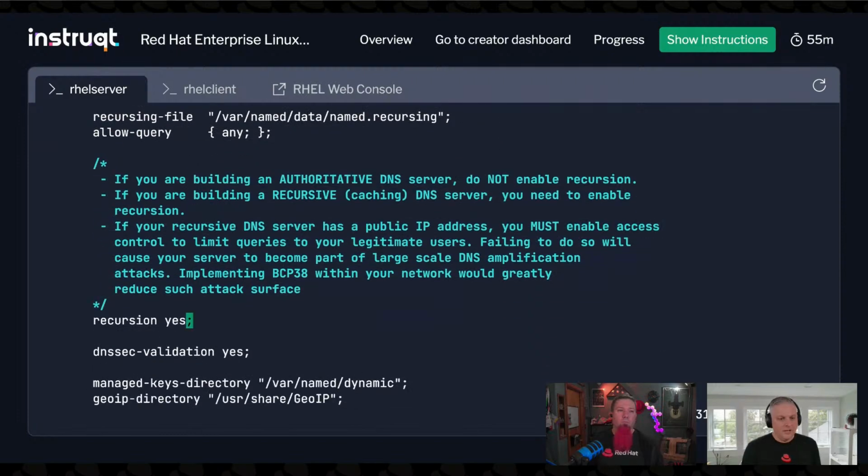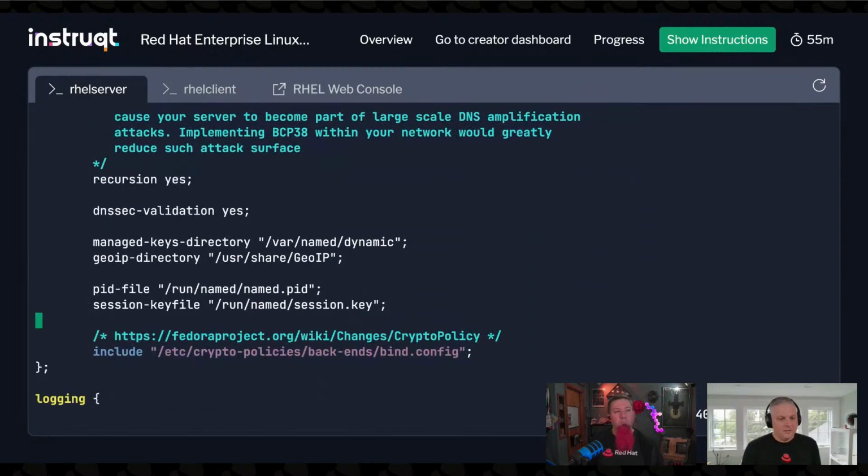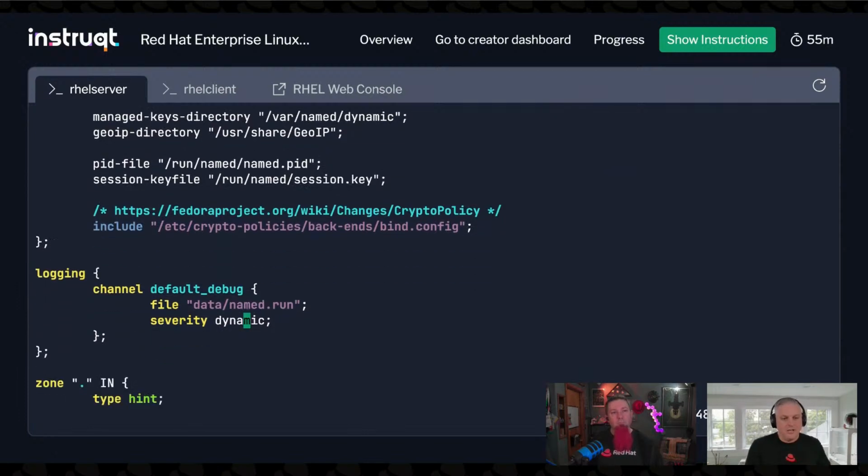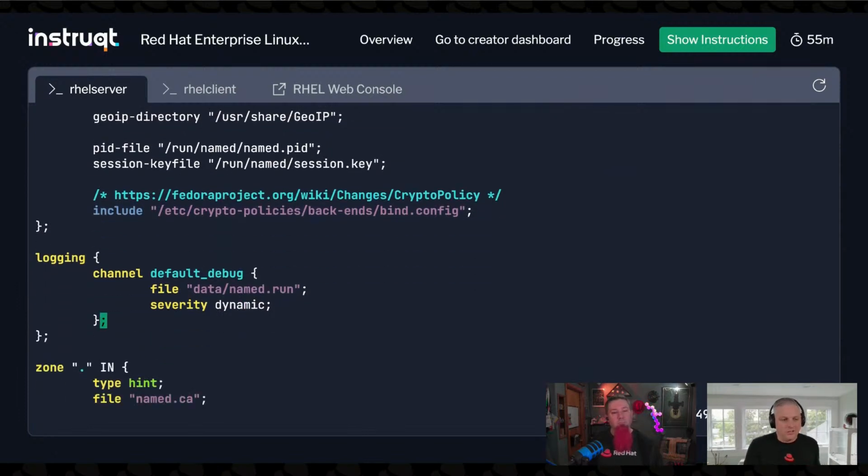All right. Down here are some other things, like should I allow for DNSSEC? The default is yes. But we're not going to cover how to configure DNSSEC or do anything with certificates today, because that's a whole other beast. And then a couple other things like what's the PID file where we track the running name daemon? How do I do logging?